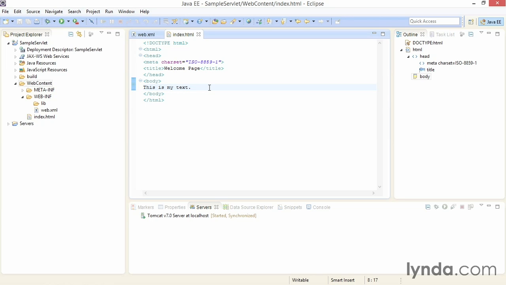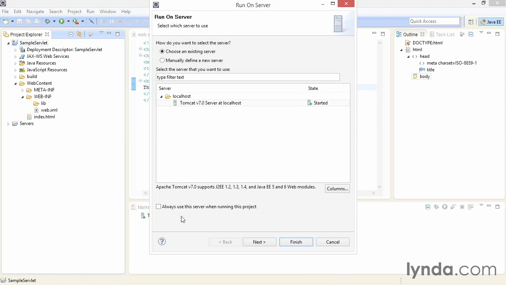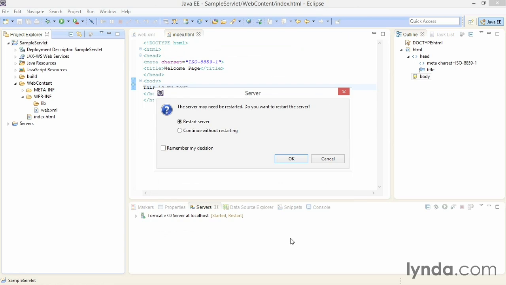Now let's see what we have so far for our dynamic web project. Right-click on the project title and choose Run As, and then Run on Server. Now make sure the Tomcat server is selected and click Finish. You may need to restart the server to make sure that your project is properly loaded on it.